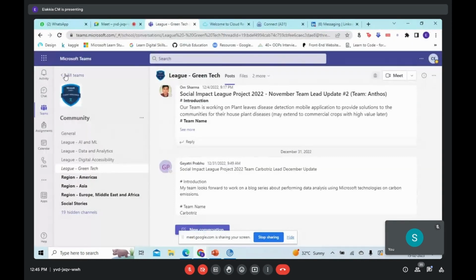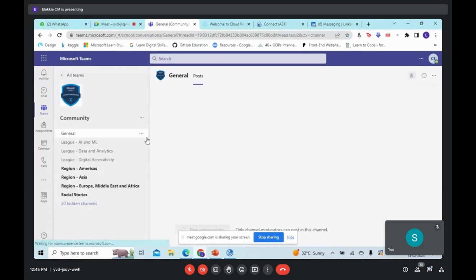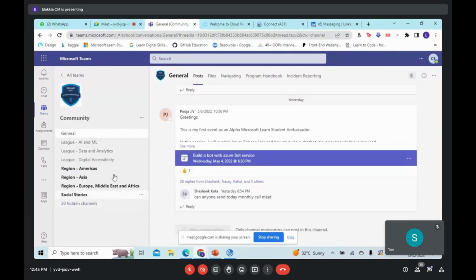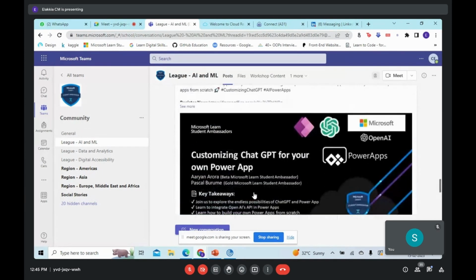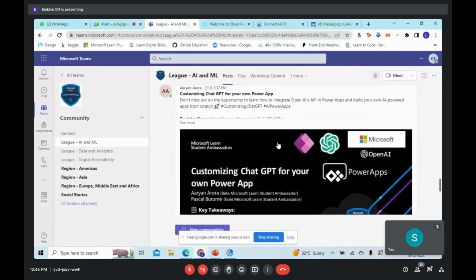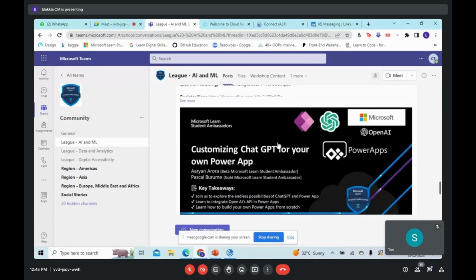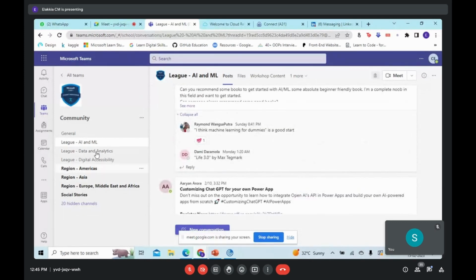This is the Teams platform they will introduce you. So there will be three teams where inside community you will find lots of leagues: AI, ML, data analytics, web development, anything you are interested in. You can go in there and share your thoughts, see what others are talking, and the other student ambassadors will also share what they are conducting events on. You can join any event and learn anything you want. So these are the leagues available.